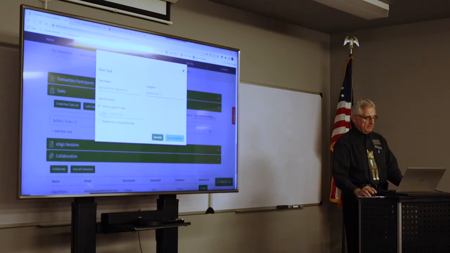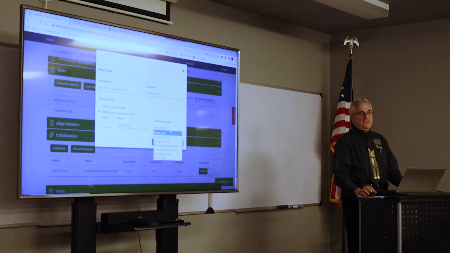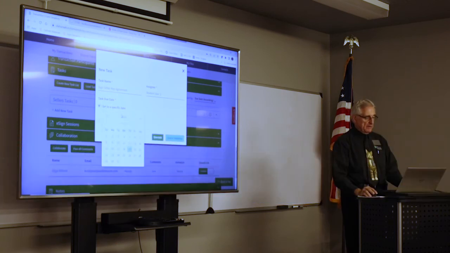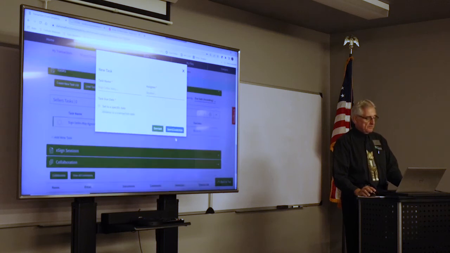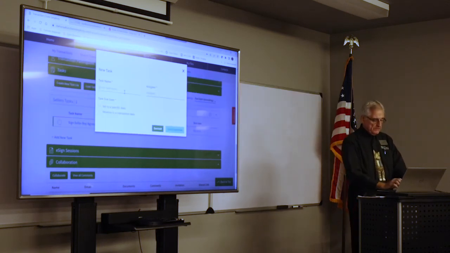Oh, and I've got to select either a specific date, or I can use a transaction date. Say 3 calendar days before the listing start date. So you can do things like that if you want. But I'm going to say that we're going to do this for the 23rd. Hit Save and New. Now I'm going to add another task. Let's say that we're going to schedule a handyman.